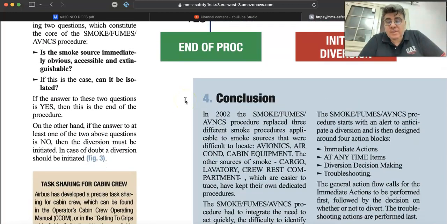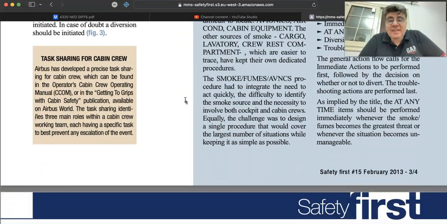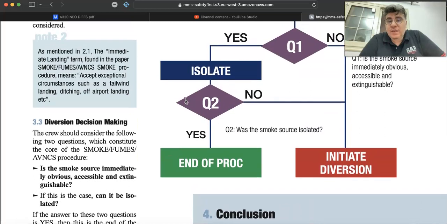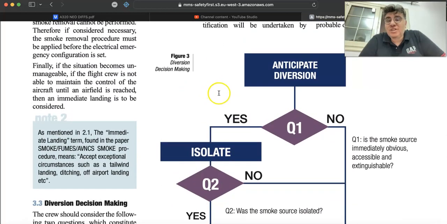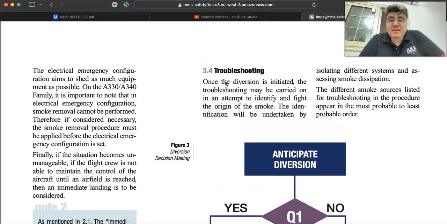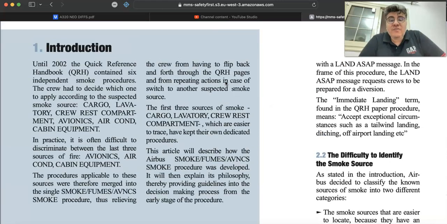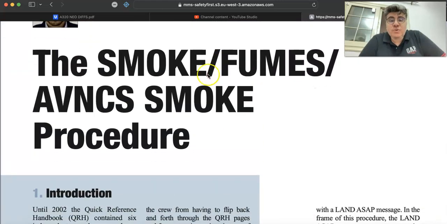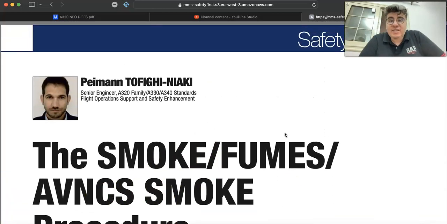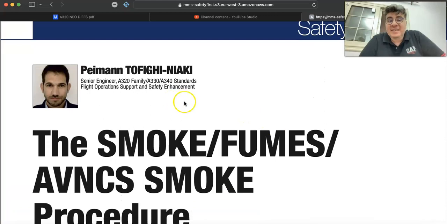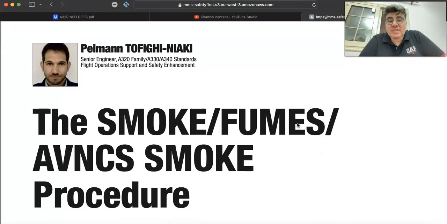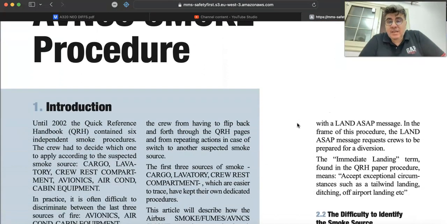Okay. This was our training session for today. We finally finished the 3 parts or 3 sessions for the avionics smoke fumes procedure. Remember, ventilation and electrical shedding. And thanks to Airbus Safety First magazine that produced this article.